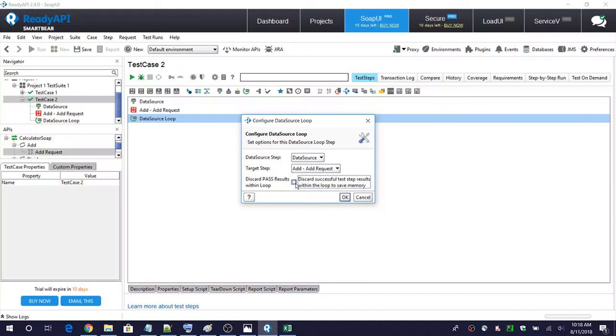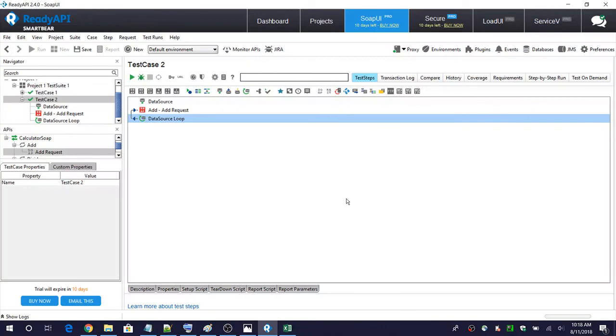I'll just uncheck this, that is discard successful test results within the loop to save memory. I have unchecked that so that we see all the results. Then I click on OK. Now you can see the change in arrow mark, basically it is saying it is going to add request and it is going to continue in the loop.